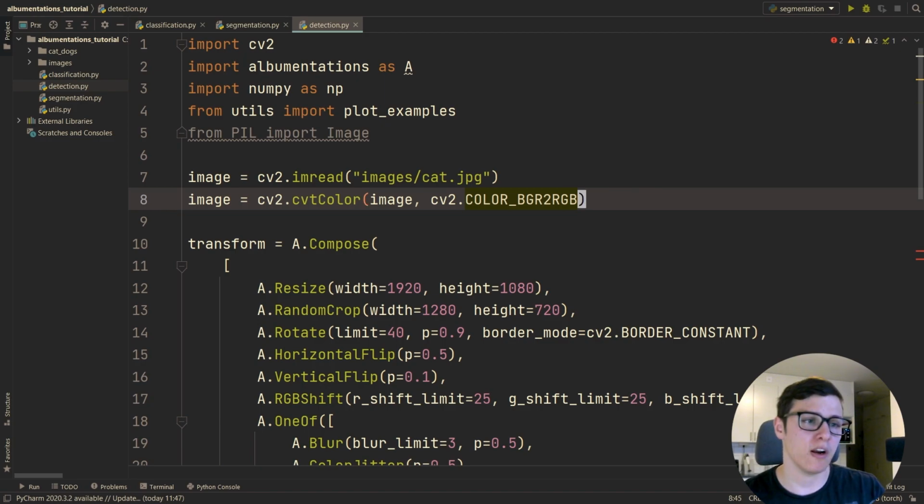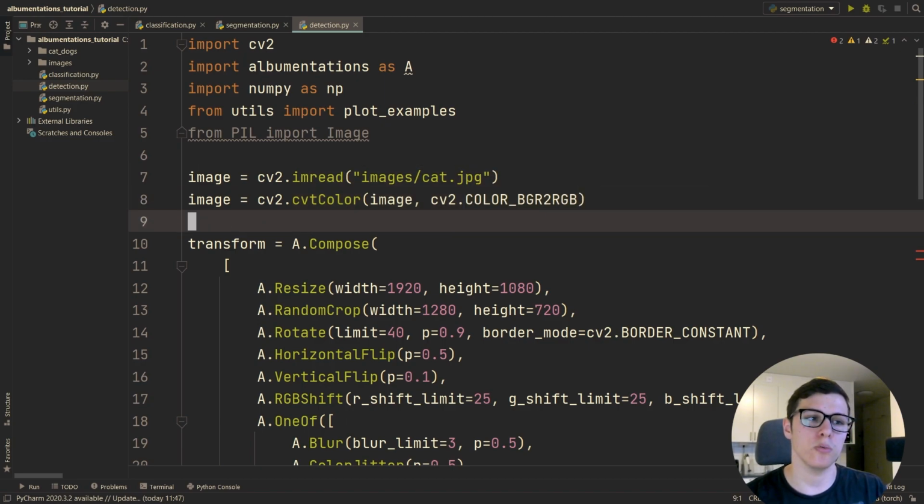And so from what I could understand, for some historical reasons, OpenCV loads the images as BGR instead of RGB, and RGB is the format that we want it in. So all we got to do is just do this line right here.